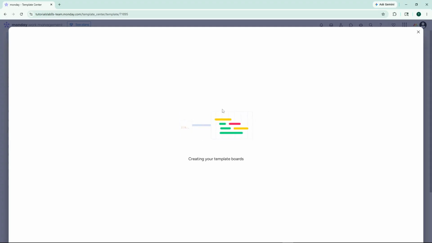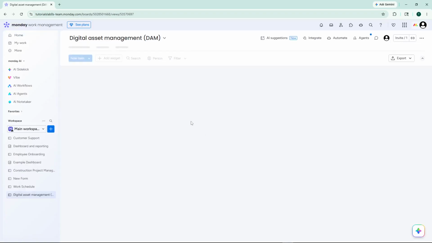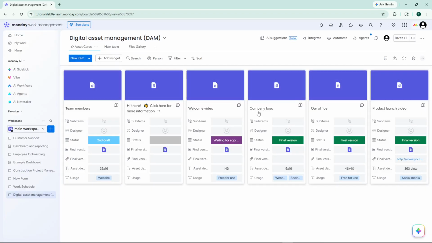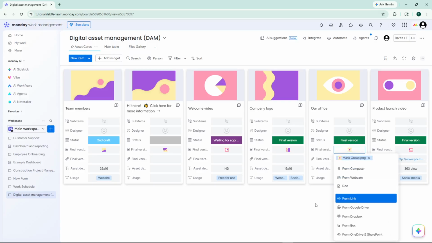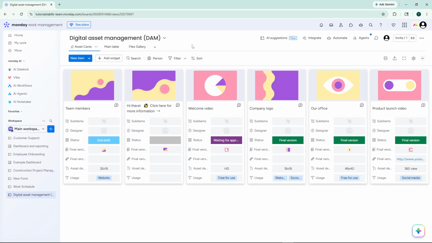What this does is create a fully structured board with pre-configured columns, workflows, and automation designed specifically for digital asset management. The beauty of using this method is that it significantly lessens the time it would take to create a board manually. Most of the structure is already built for you, including columns for file types, approval statuses, assignees, and deadlines. All you need to do is customize it to fit your team's specific workflow, add your actual design files, and start collaborating right away. And that's it. You've successfully set up a digital asset management system on Monday.com tailored for your creative team.